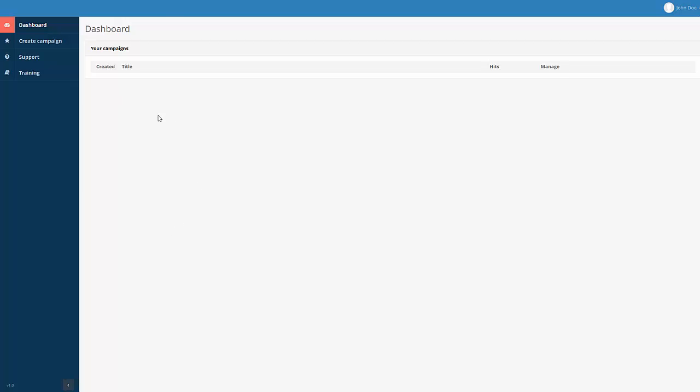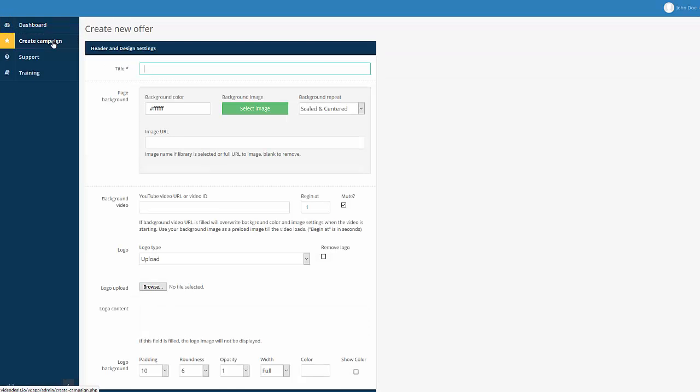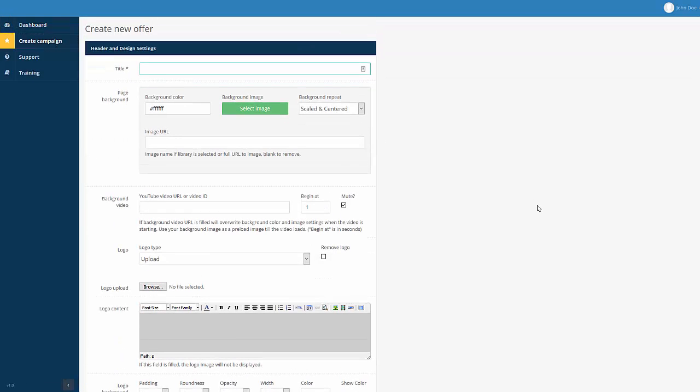As you can see on screen, we are now in the dashboard for this video app. So what you can do from here is create and manage your campaigns, access support, and access trading. So what we're concerned with now is showing you how to create a campaign. So you simply click the create campaign button on the left. You give your campaign a title.